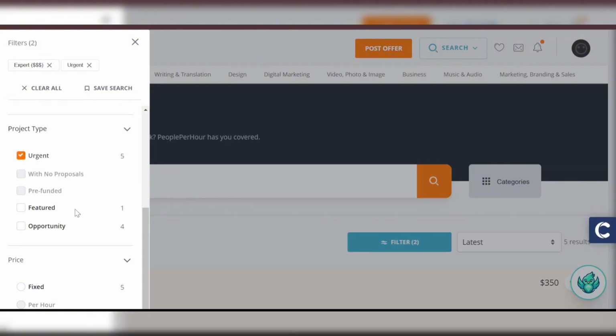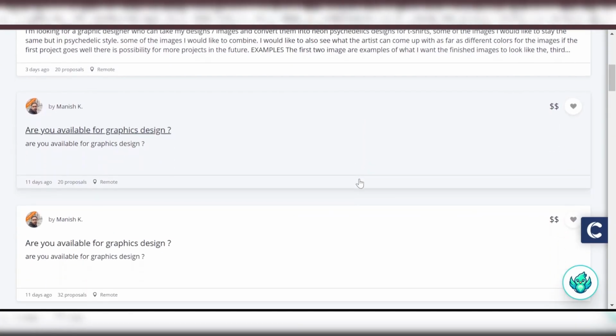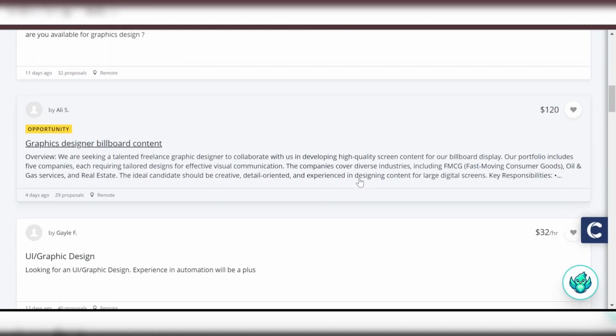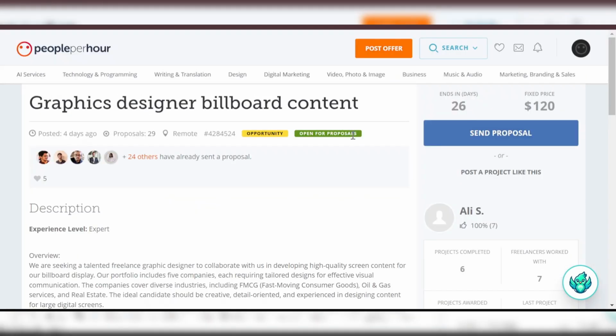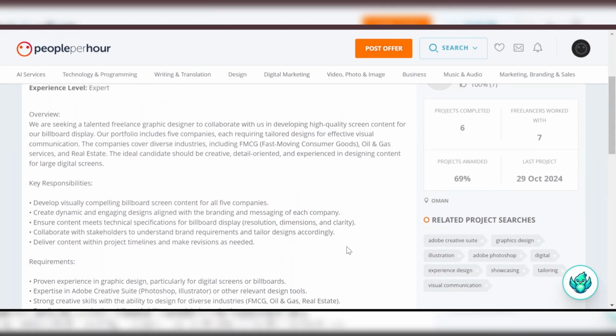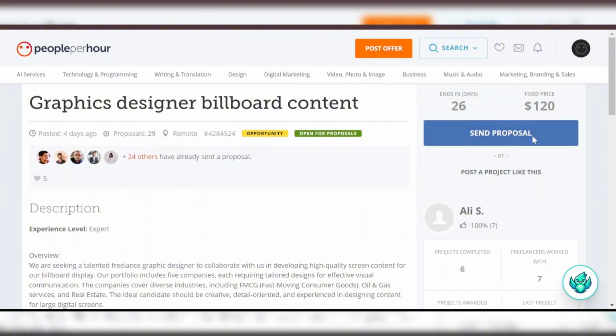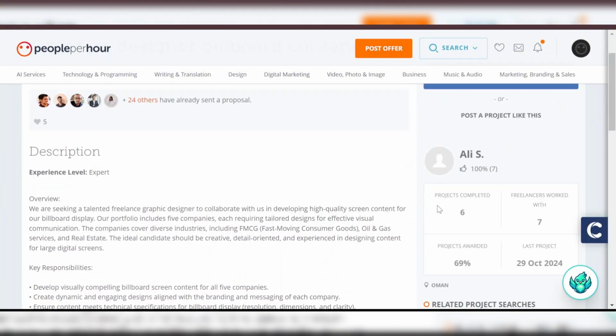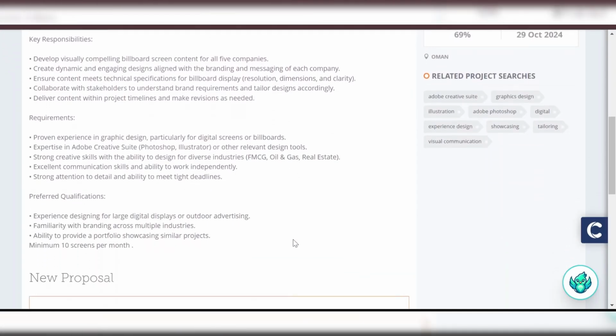After finding a project that interests you, click on it to view the full details. Carefully read the project description, requirements, and client expectations. This ensures you only apply for jobs that match your skills and experience. When ready, click on Send Proposal.